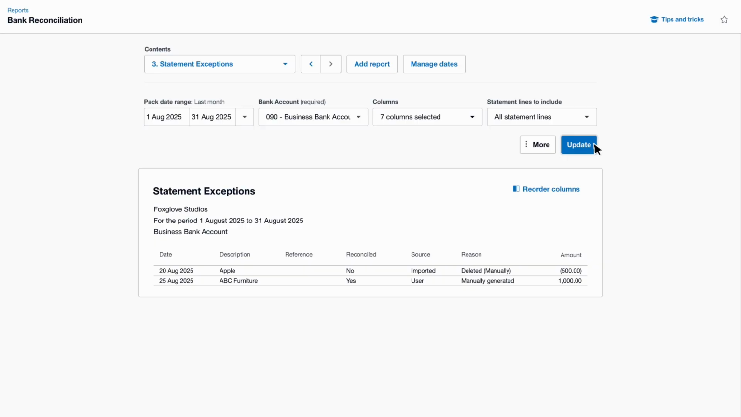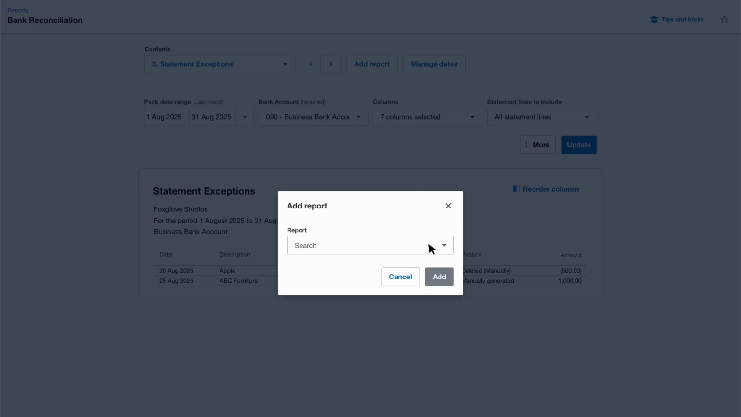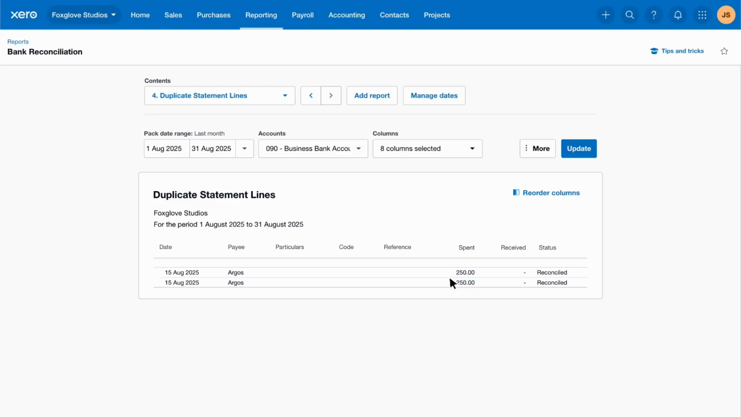Let's check the duplicate statement lines report. As the report isn't part of the bank reconciliation report, we can either review the report from the Report Center or add it to this report pack. Click Add Report, then search for and select the duplicate statement lines report. Finally, click Add. If the report displays duplicate statement lines, compare them to your actual bank account statements. If the line is a duplicate, you need to delete it from Xero.